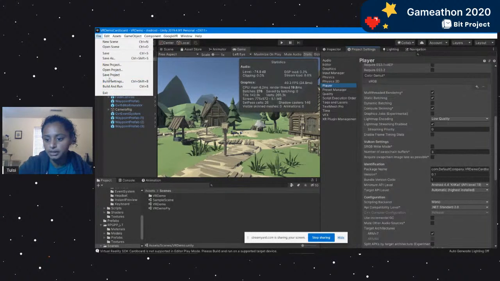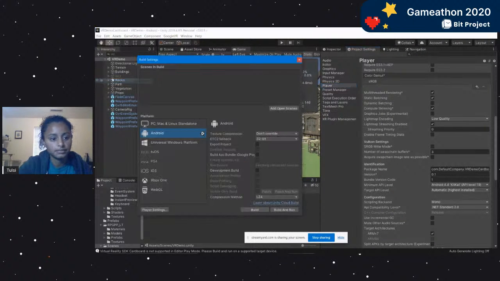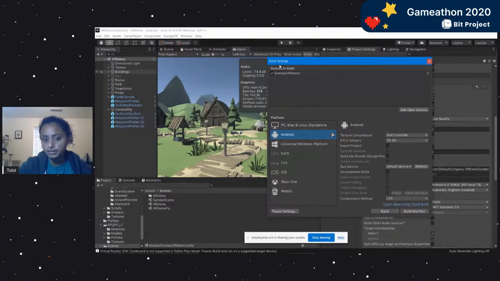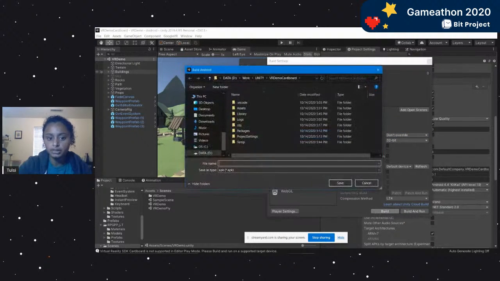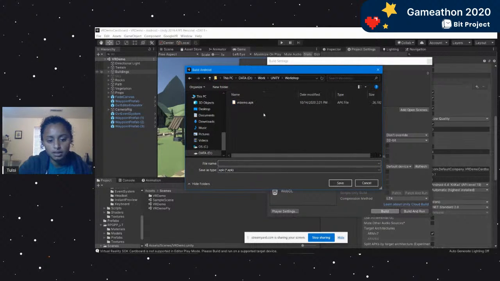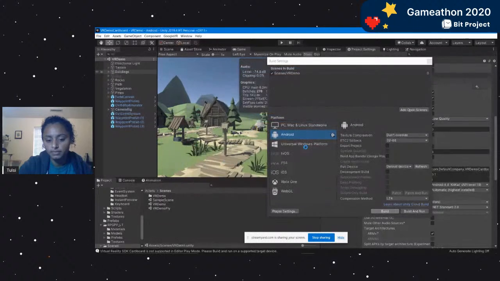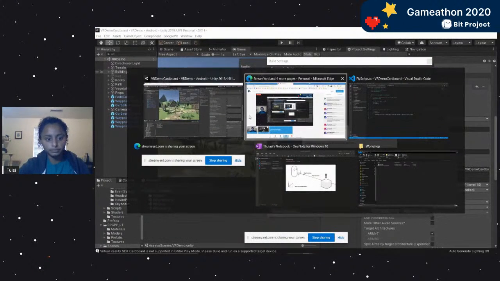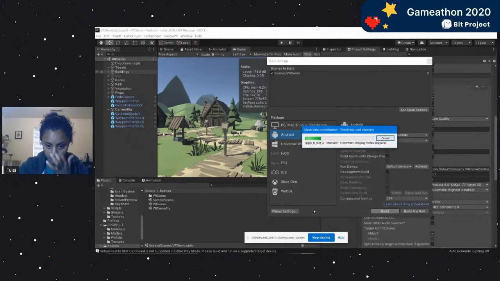Go to File, Build Settings, and add Open Scene. Then build. So I already have an APK, so I'm going to use that. So the first time build takes a little longer, and then once that's done, it's much faster.